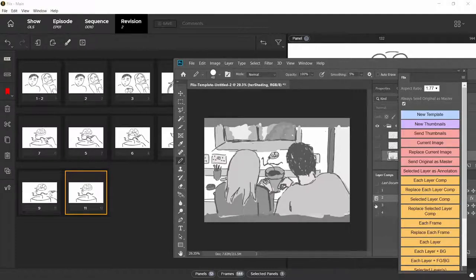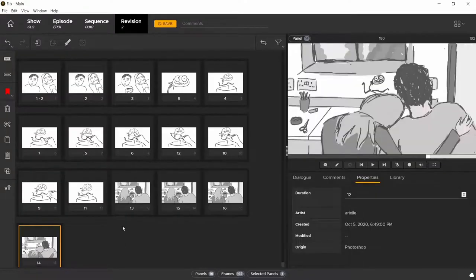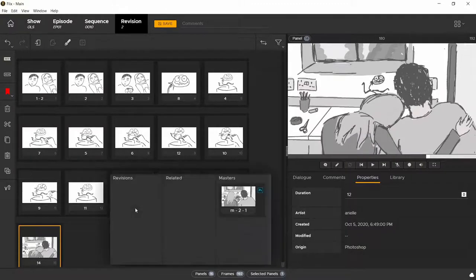I've created a simple layer comp setup consisting of 4 panels. And from here, we can select the option Each Layer Comp. Once done, this will create those 4 new panels in Flix. If you tick Always Send Original as Master, this action will also send the original Photoshop file and store it in the Masters column.